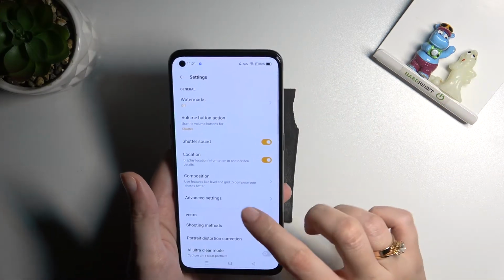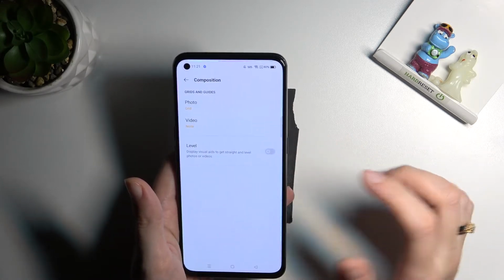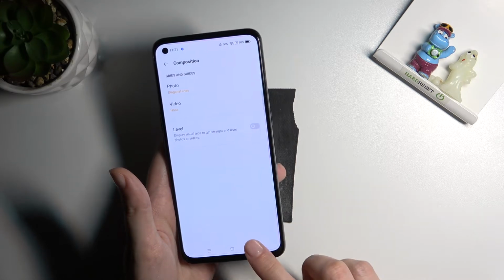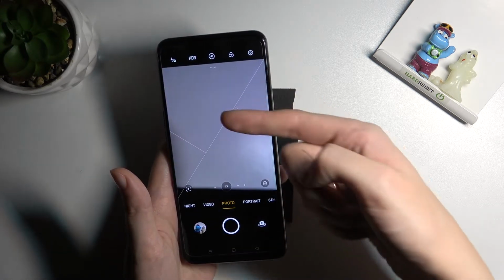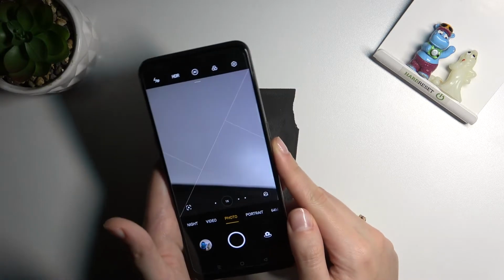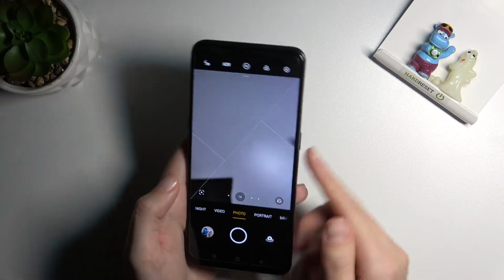Another tap to the right corner settings, to composition, to photo grids and guides, and let's move to diagonal lines. So the grid lines now have changed to this type of view. They are also useful when we want to experiment with composition in our picture.